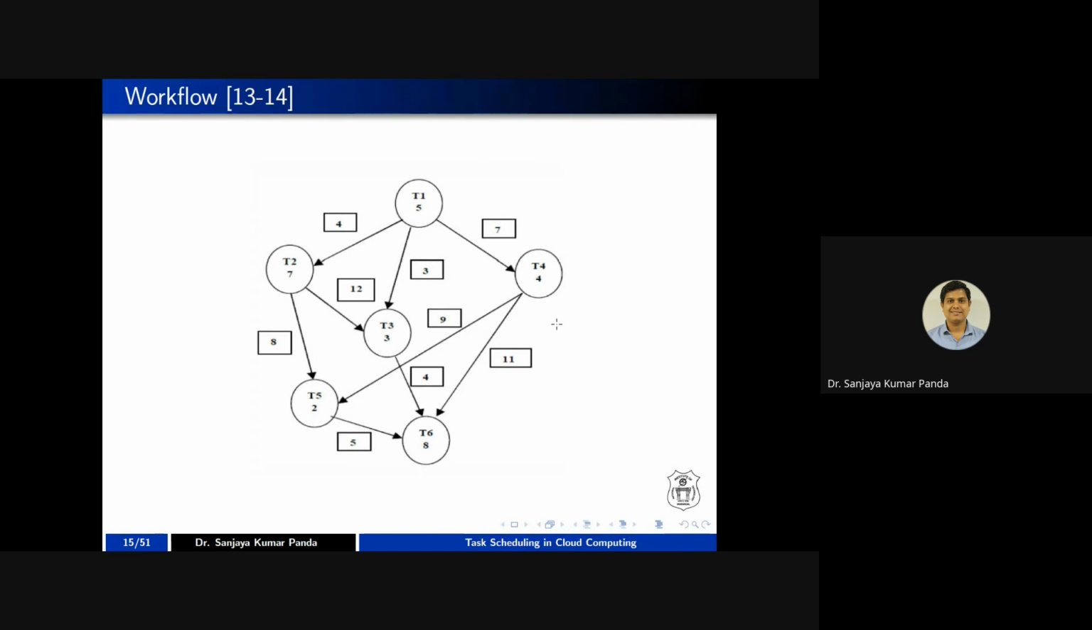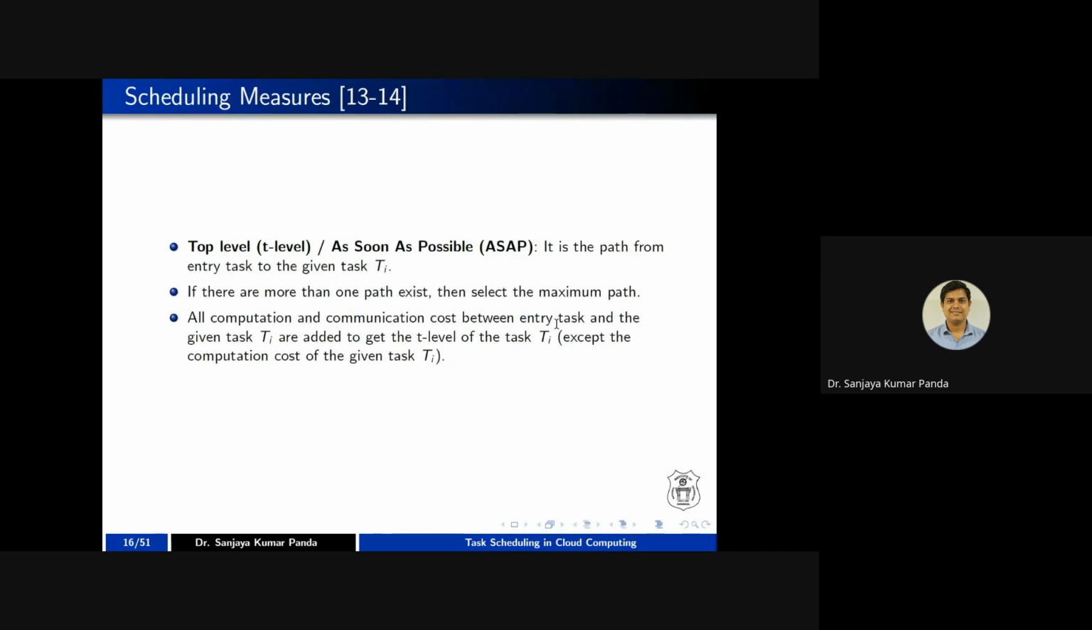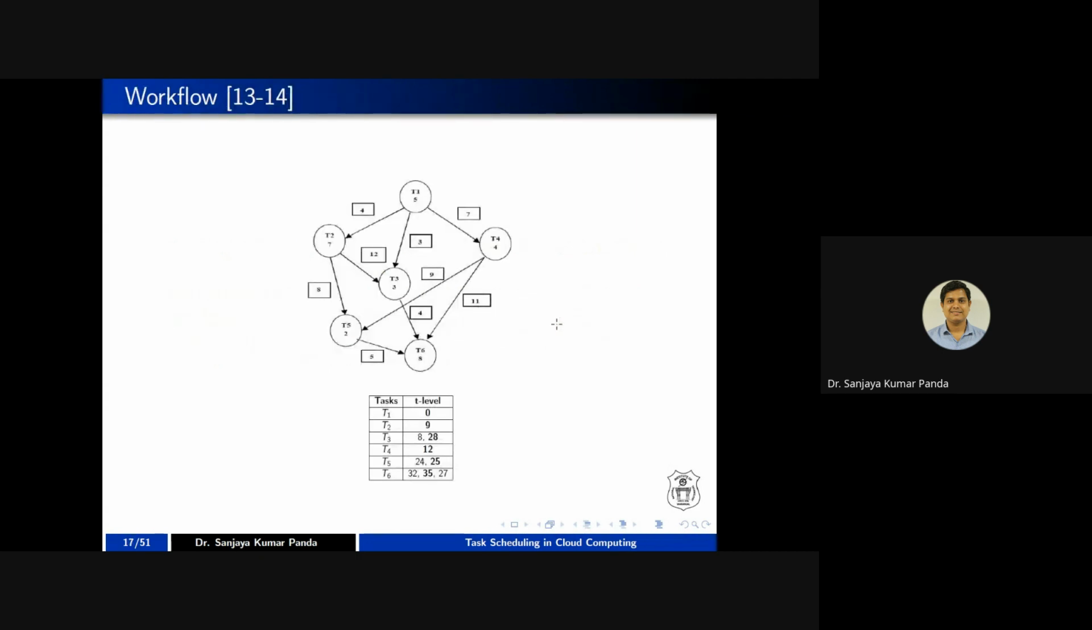Now take T3. I have a direct path, so it is 5 plus 3. Or if I go this way, 5 plus 4 plus 7 plus 12. So I am getting 2 different paths, and you will get 8 and 20. But what I told you is that if more than one path exists, you have to choose the maximum path. Like that, I think you can calculate the T level of the entire application.